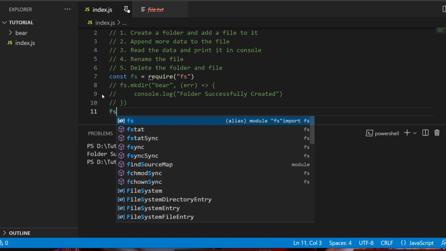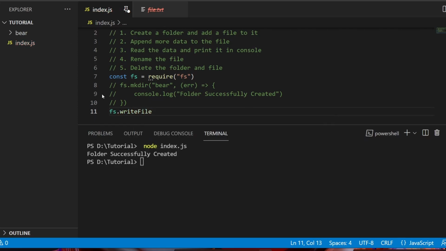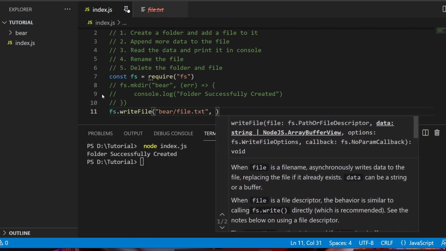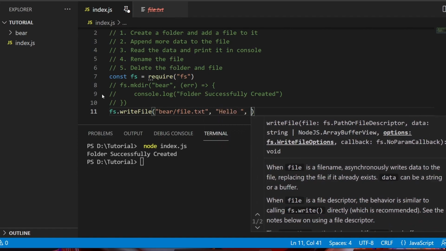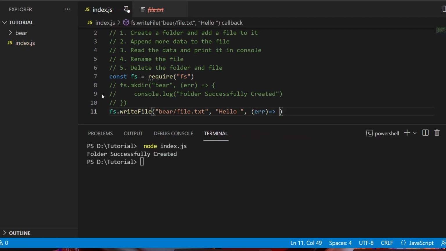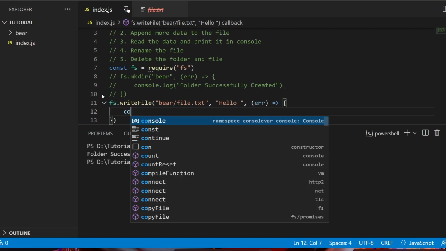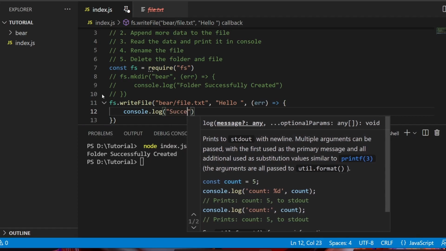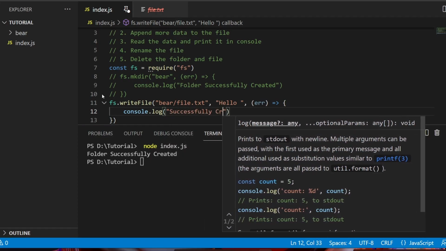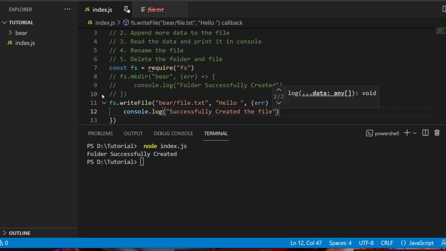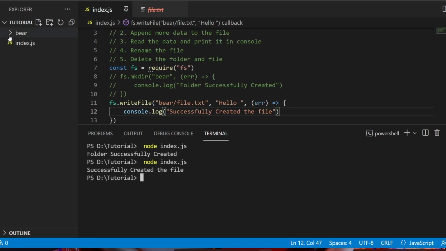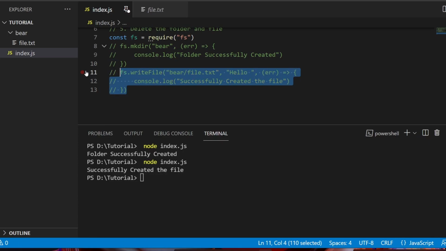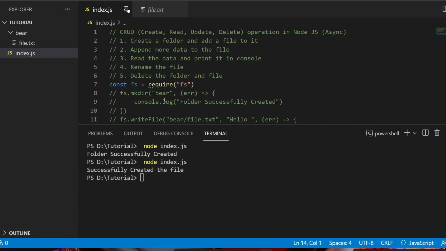Next, let's create a file within that folder. It did create the file successfully. If you have any doubts, just drop in the comment section.